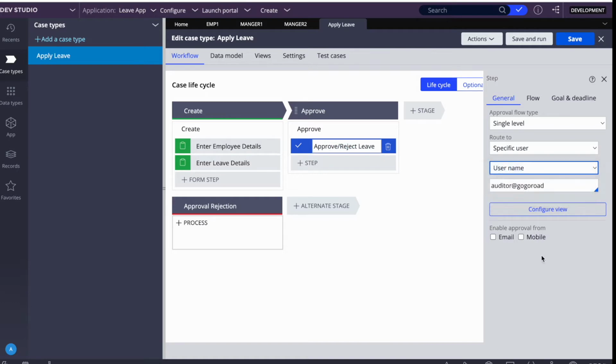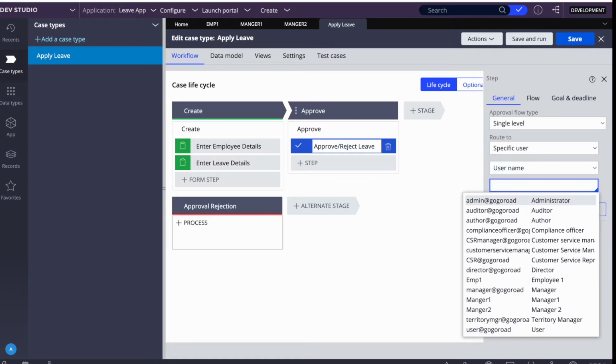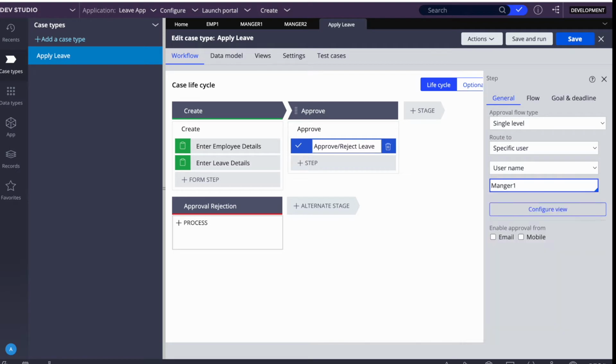Now it's asking for a username, so I'll go ahead and see if that user is there. You can see those IDs came: manager 1, manager 2, and employee 1. I want to route it to manager 1. Okay, now I have set that. What is next? We'll create a case and see where it is going.